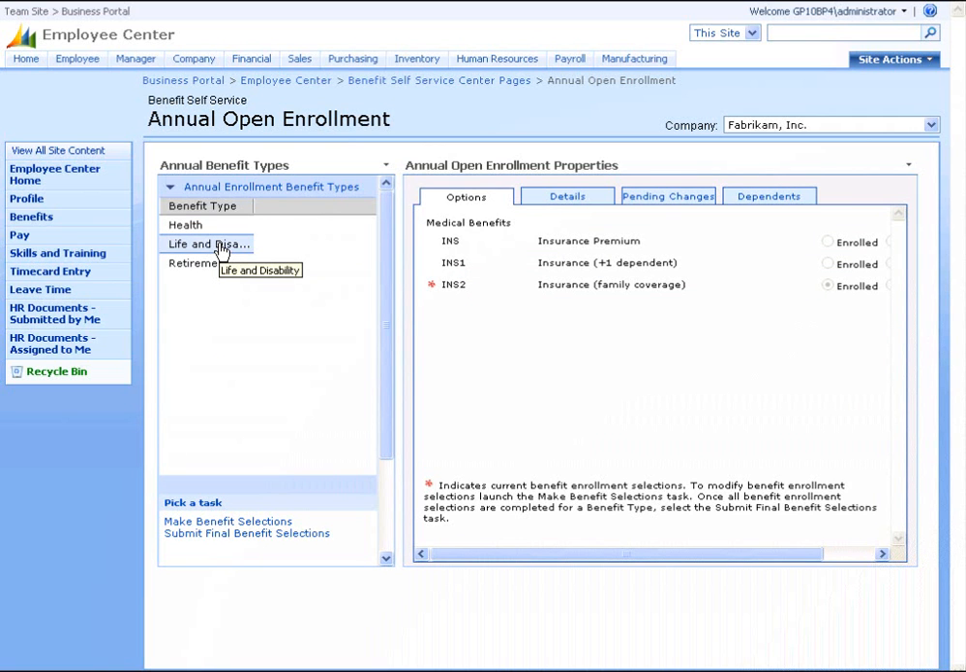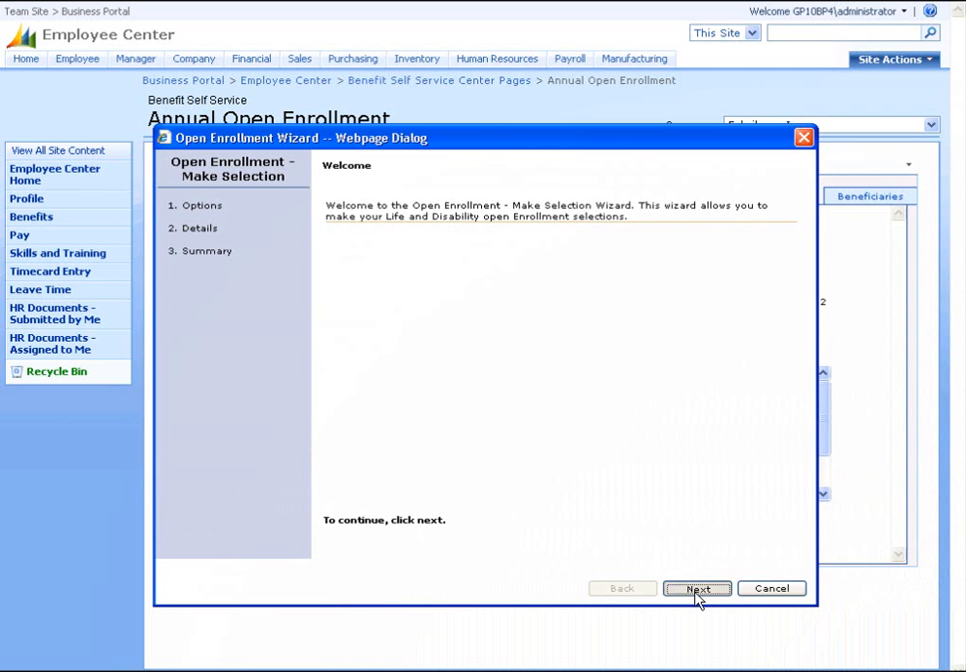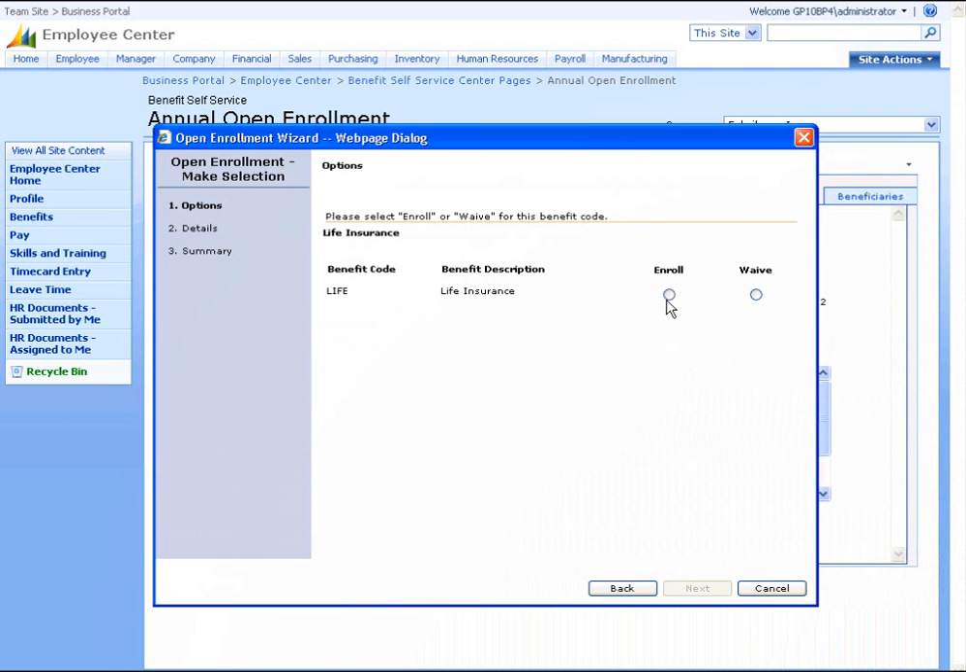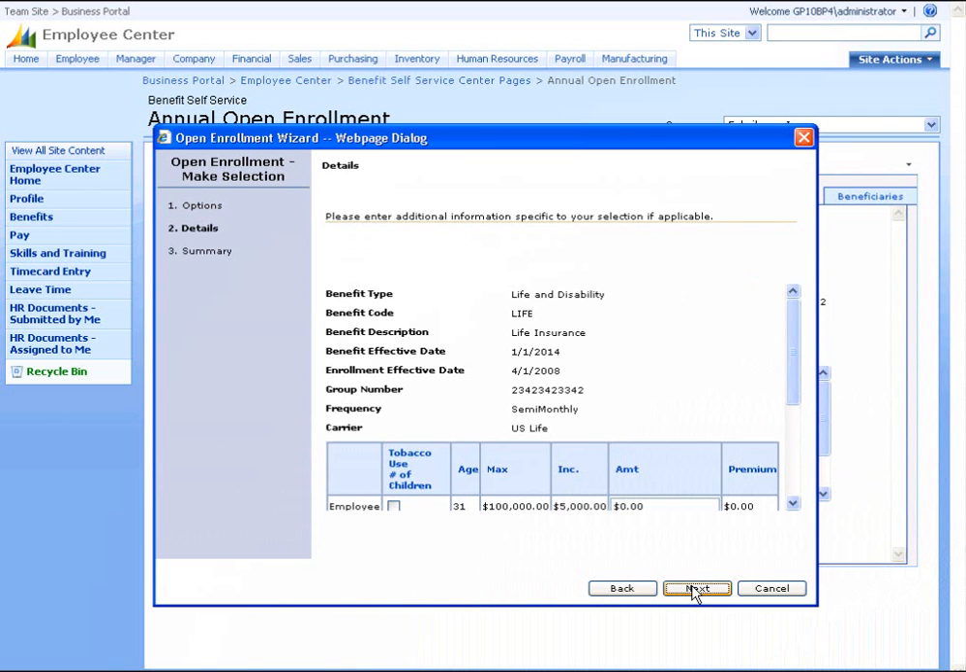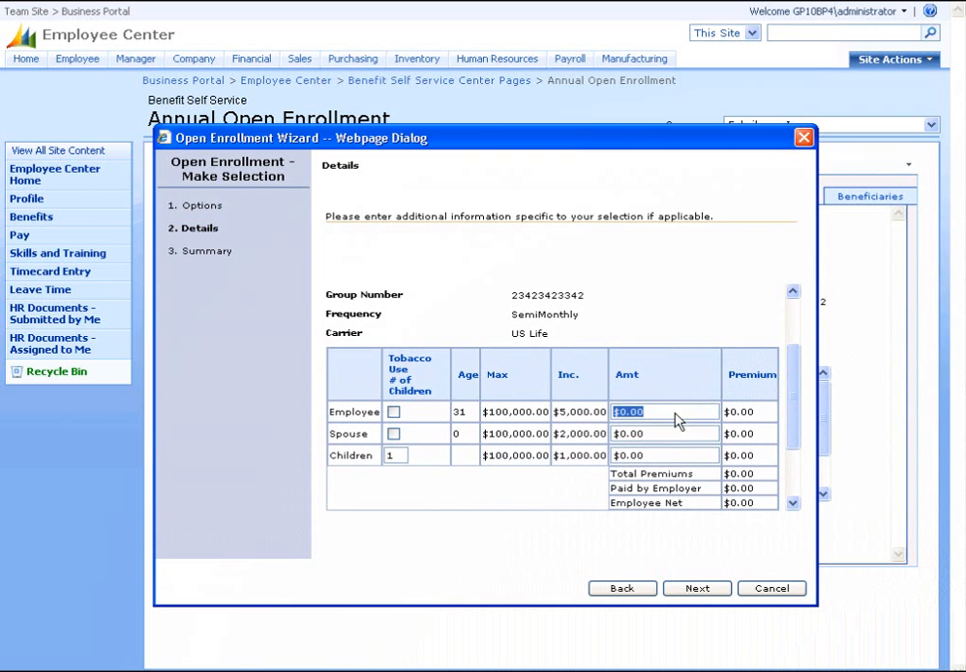Let's go ahead and select our life and disability benefits. Again, we can review the details and the pending changes regarding those benefits. We begin the wizard by selecting Make Benefit Selections. Choose to enroll in the life insurance benefit, and then we can select our life insurance coverage amounts. Benefit Self-Service will enforce maximums that are defined within the benefit setup of Human Resources and also support premium calculations based on age-based tables.